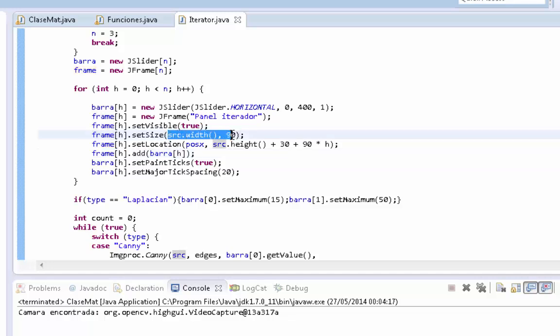this is just so they are 90 pixels in height and as wide as the source image, so that it looks a bit ordered. And the position is so that they don't overlap, and they are slightly below, 30 pixels to be exact, below the source image limit, like this.